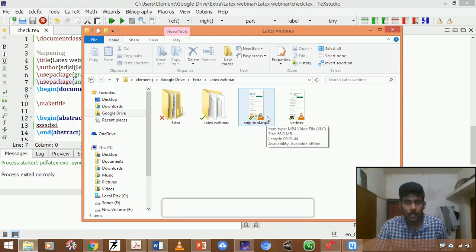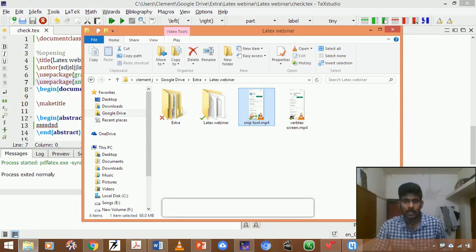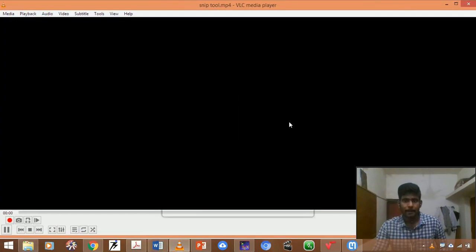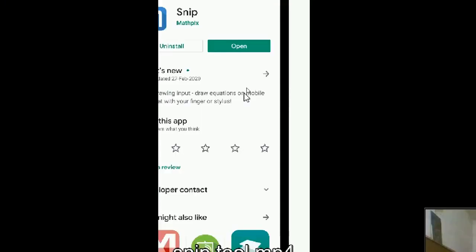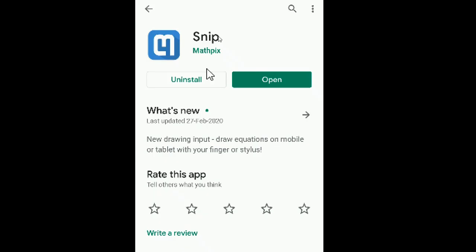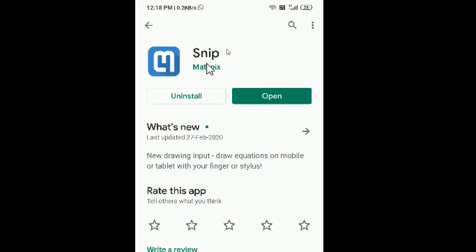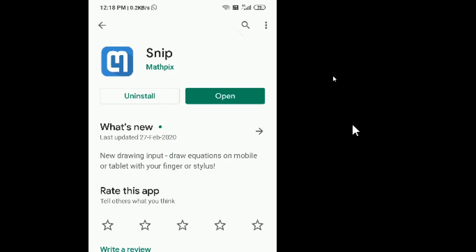Here it shows, yeah, 1 minute. This software is called Snip. You can easily download this software from the Play Store. I have already installed the software.